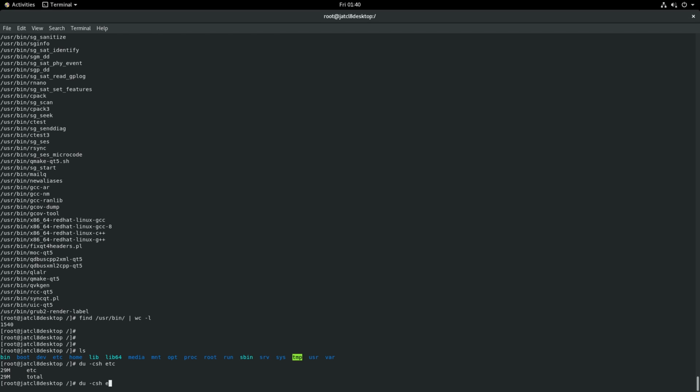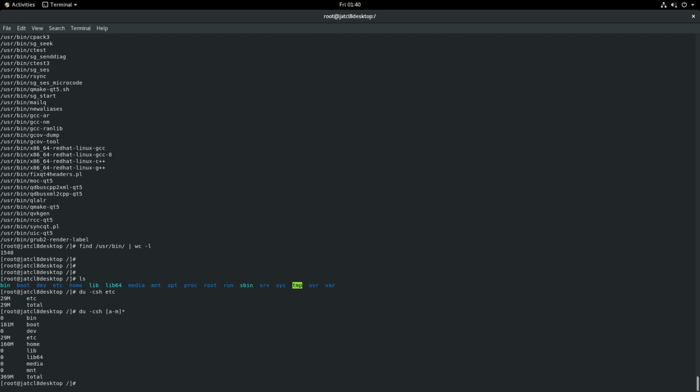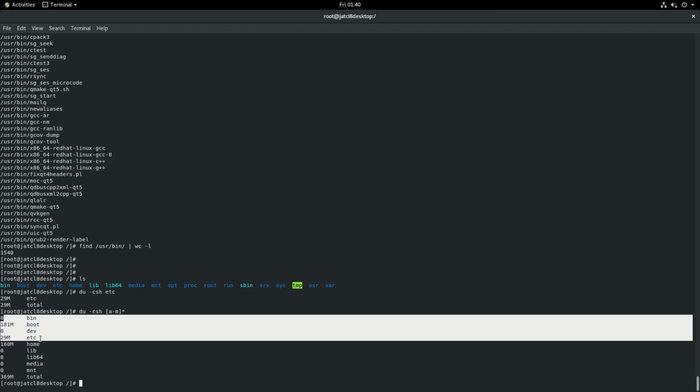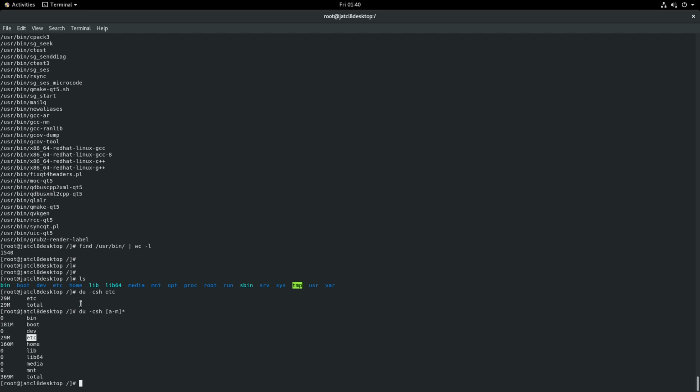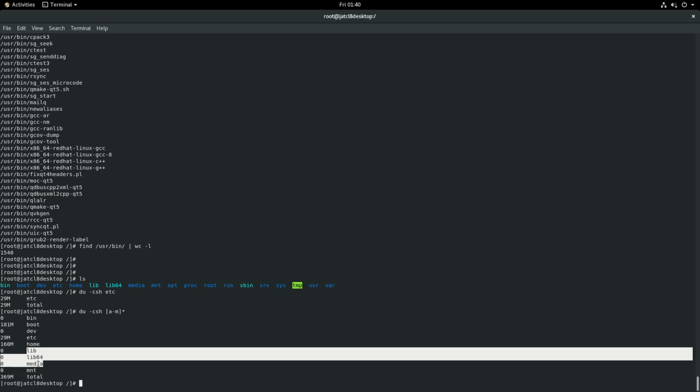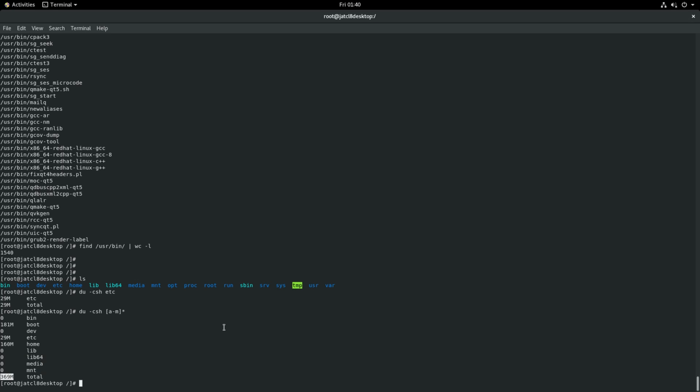But if I do, for example, just a little bit of regular expression here, this is basically finding anything that starts with a letter between A and M, so it doesn't go all the way down to V, and finding the space on that. You can see it's found bin, boot, etc. etc is basically where it keeps system configuration files. Home is where the user's home directories are. These ones are obviously empty, and all up it's found 369 out of those.